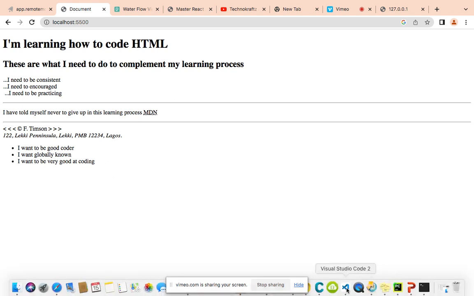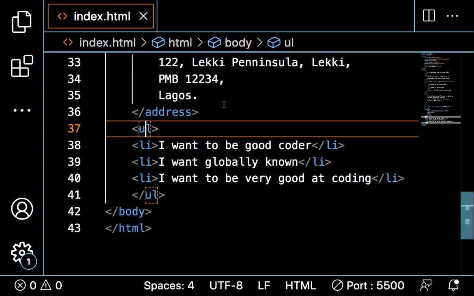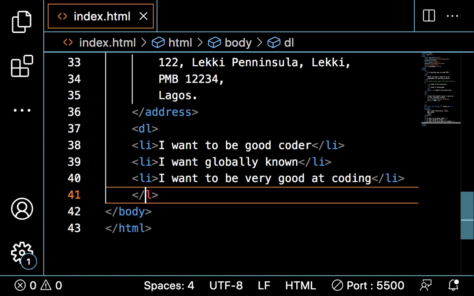So let me give another one. Because we have done the same for an ordered list, the last one I talked about is the description list. Now let's explore the third list, which is the description list, with the element DL. Instead of using UL, let's use DL, which stands for description list.